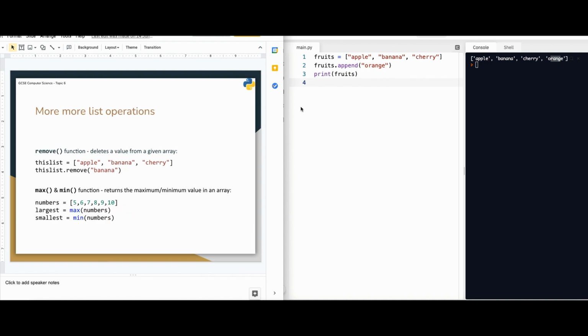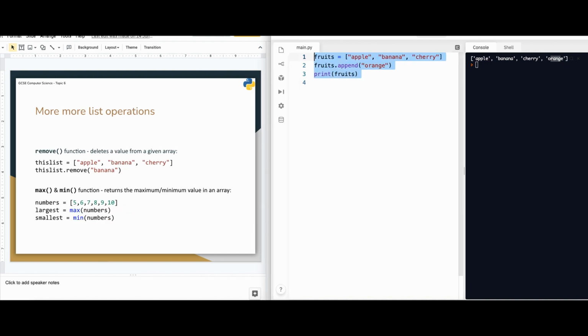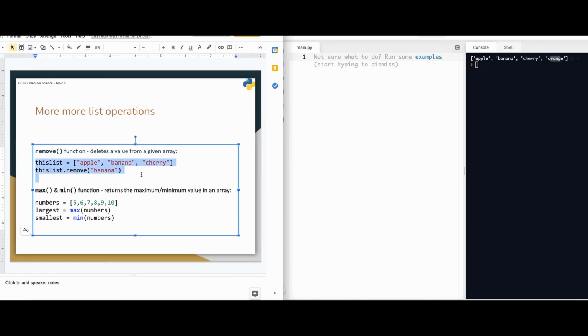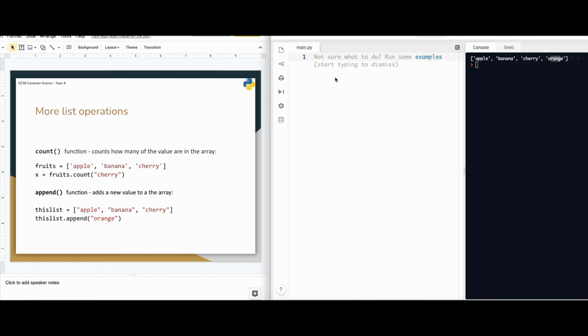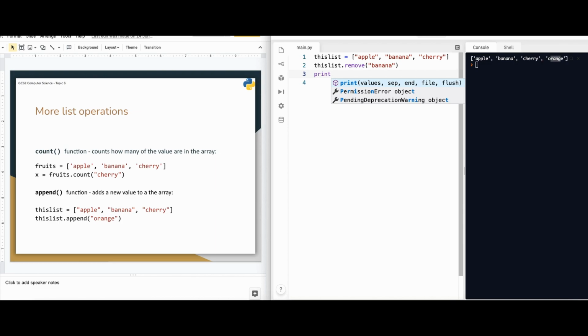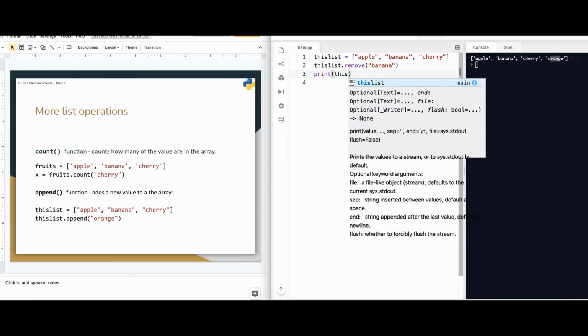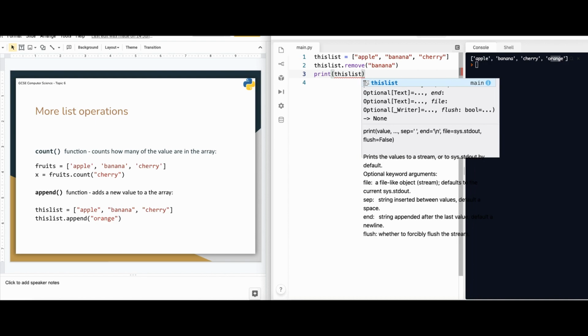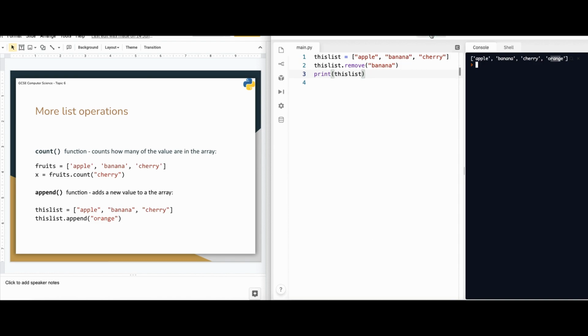We will take a look at two more: remove, and max and min. Let's take a look at the remove function. It's pretty self-explanatory. Let's print this list. Now in this array we have apple, banana, and cherry. If I run this, it says this list remove banana, so in this array we have now removed banana. This just removes a value in the array.